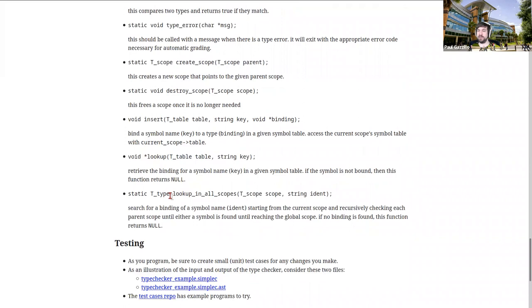Okay, and this one's important for scoping rules. So let me talk about scoping rules for a second. This will check not only the local scope, but any parent scopes. So just like in C, you have global variables, local variables, and variables inside of compound statements like if statements. This works by maintaining separate symbol tables at each level of nesting depth. And lookup in all scopes is different from lookup in that lookup only looks in a current scope symbol table. Lookup in all scopes will traverse the parent scopes to find the symbol.